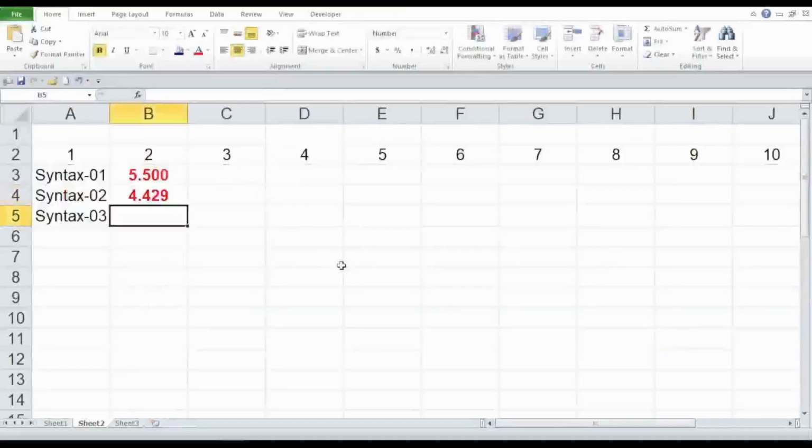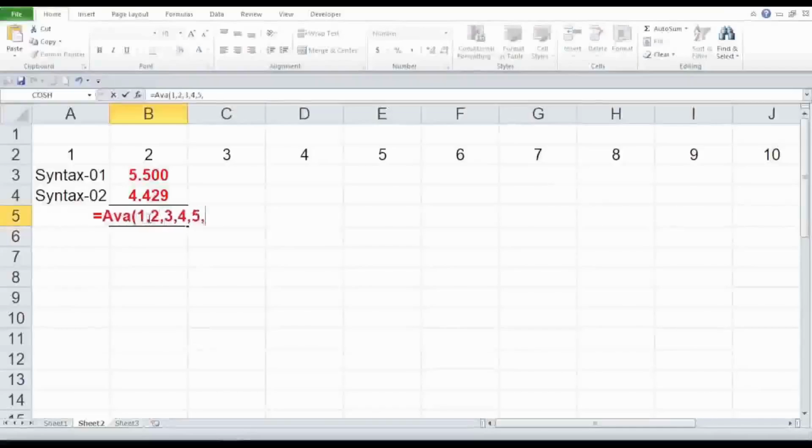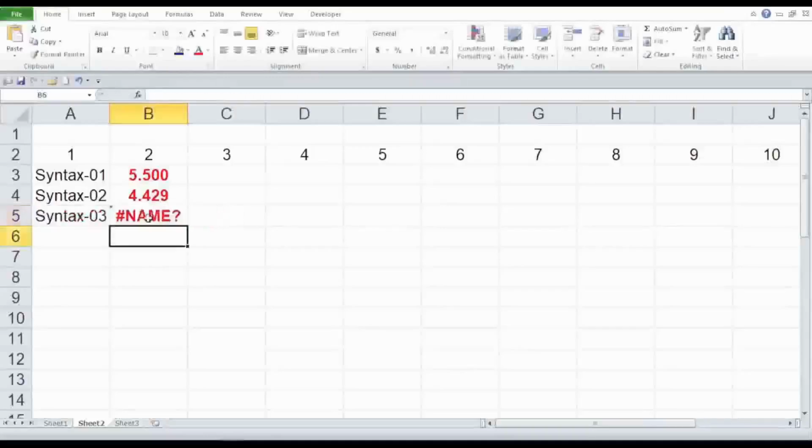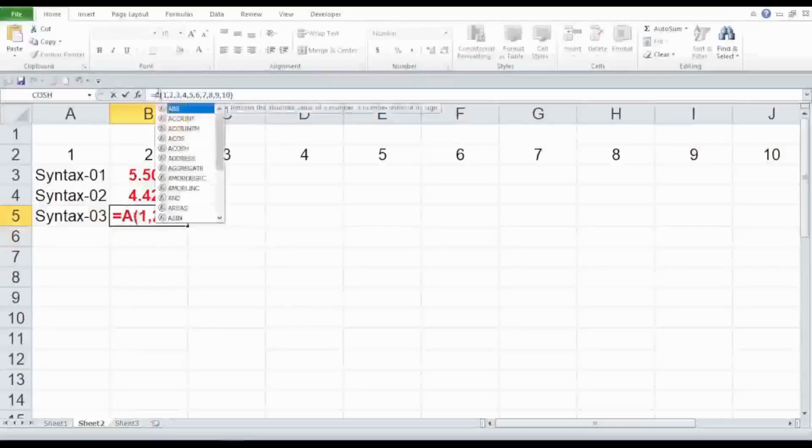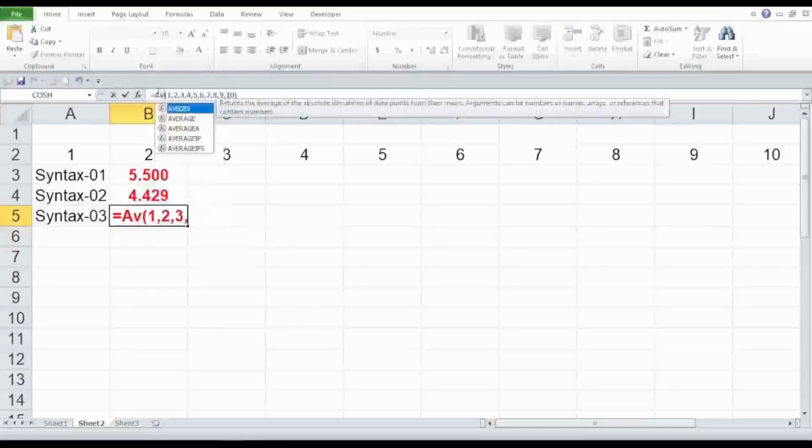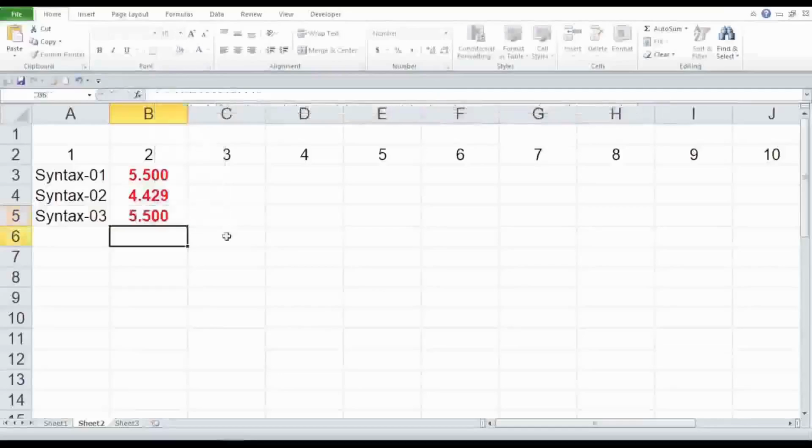The syntax type 3 for the average function is =AVERAGE(1,2,3,4,5,6,7,8,9,10), where 1, 2, 3, etc. are the numbers you want to average. Using cell references, like A2 to A11, makes your formulas more flexible. If you change the values in the referenced cells, the average will automatically update.